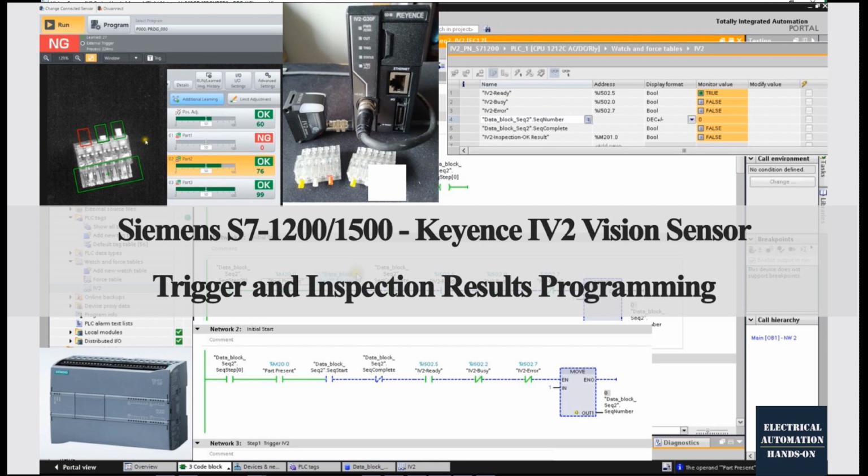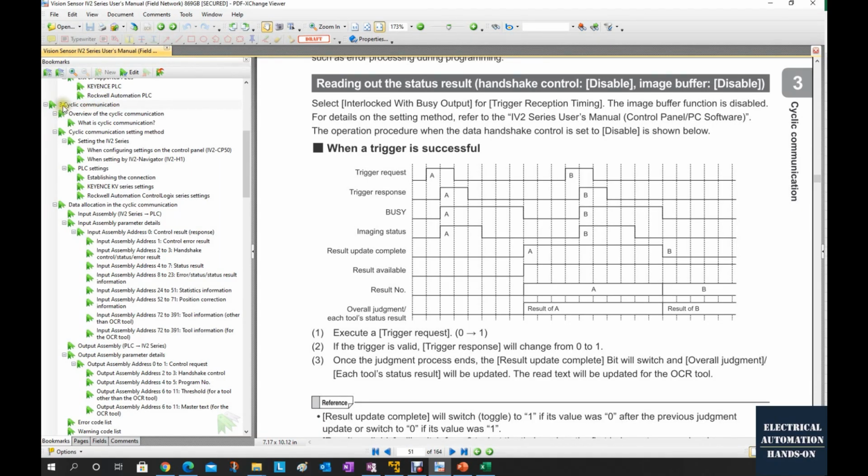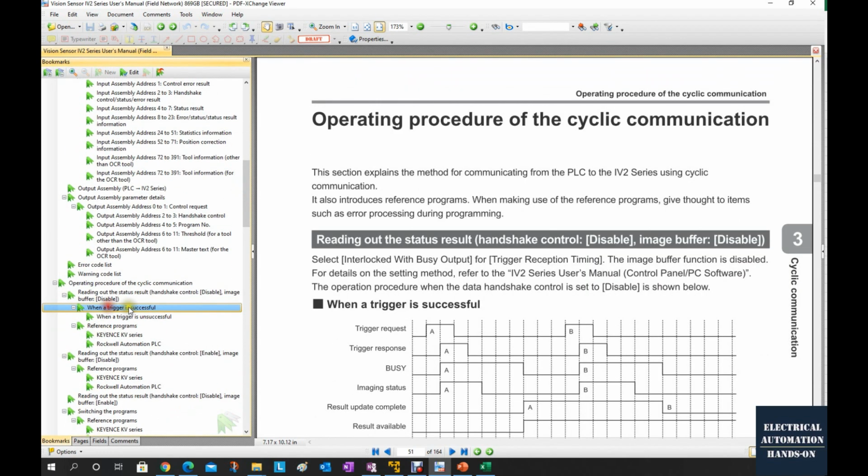Before the PLC program, let's go to the Keyence website and download this important manual, that is the IV2 series user manual, field network manual. Once you download this manual, let's go to chapter 3, cyclic communication, and find the section on operating procedures of cyclic communication.